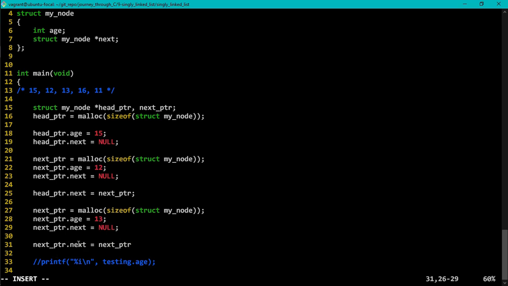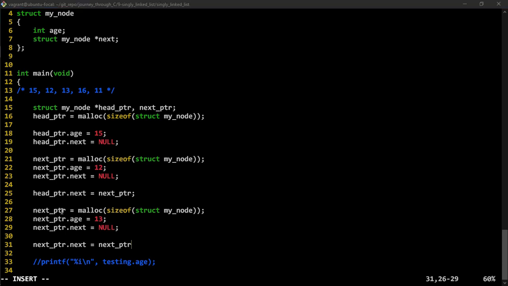Because next PTR dot next is no more this. It's no more the second node. Next PTR dot next is no more referring to the second node, because at this point, next PTR has nothing to do with the second node again. It is not concerned with the third node which we just created.